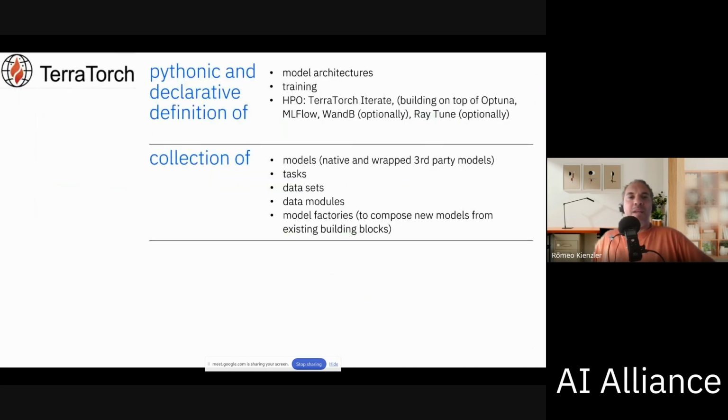So in TerraTorch now you can define your model architectures without code or with minimal code. That's your decision whether you want to go for a config file or you want to go for the Python API. And the other thing is what we have is built-in hyperparameter optimization. This is a plugin called TerraTorch Iterate, which is built on top of Optuna. And the output you get is MLflow compatible files. And you can also use Ray Tune if you want to scale, but there are other ways to scale.